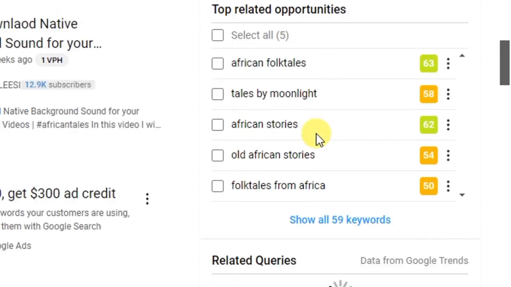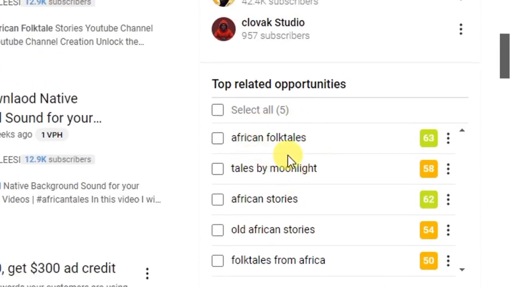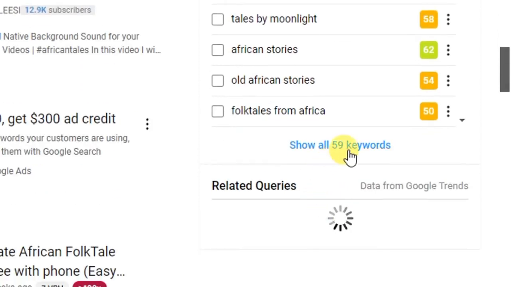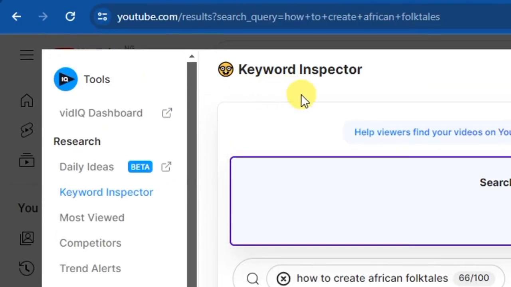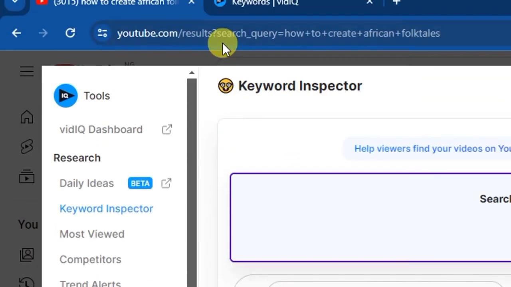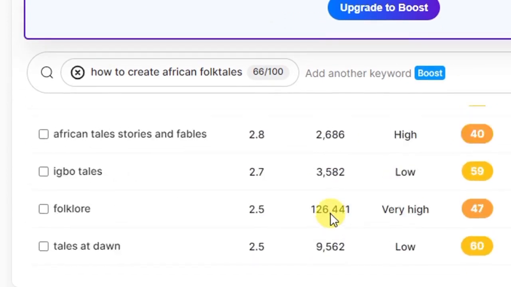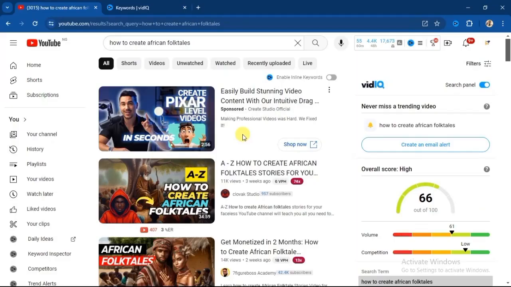If you scroll down further, you see top related keyword opportunities right here for that search term. If you go down further, you will see show all 95 keywords. So these are related keywords. If you click on it, they also show you all the keywords. This is the keyword inspector from vidIQ, and right here are all the related keywords. You can see that.